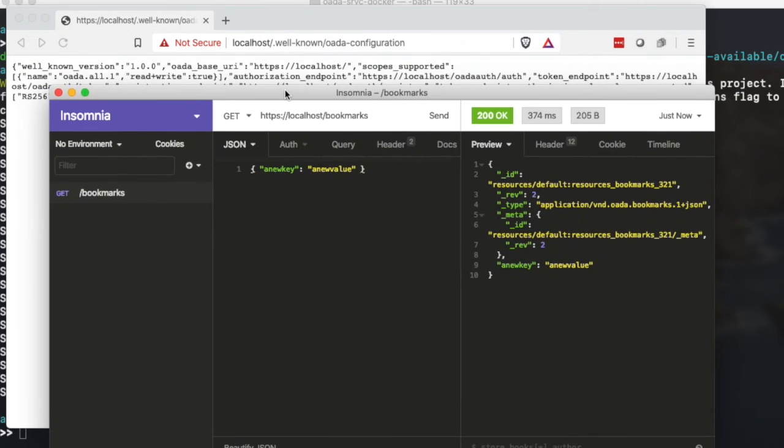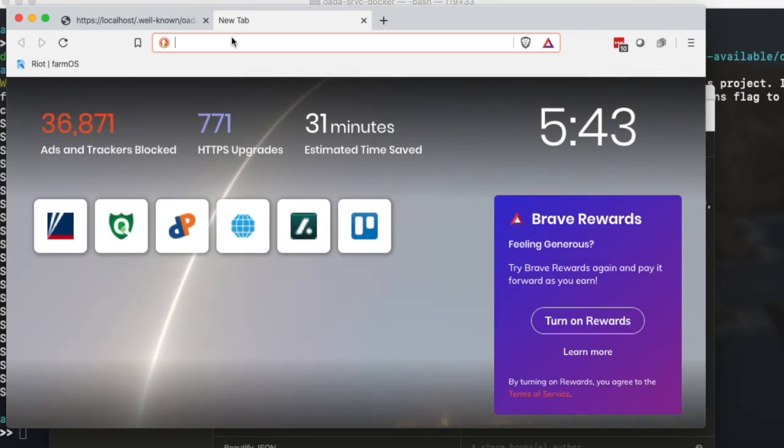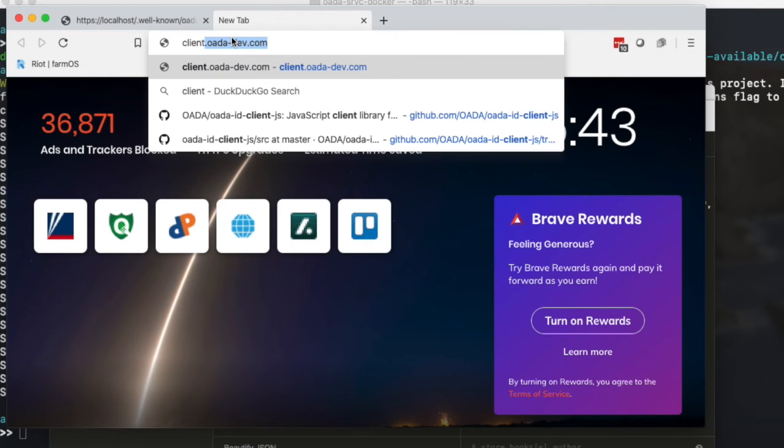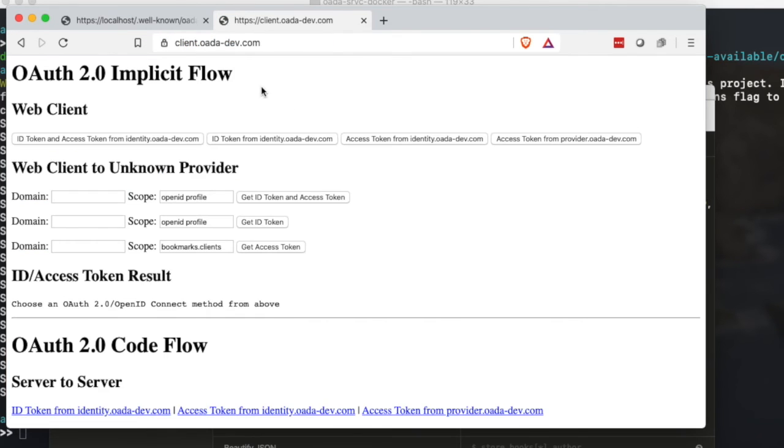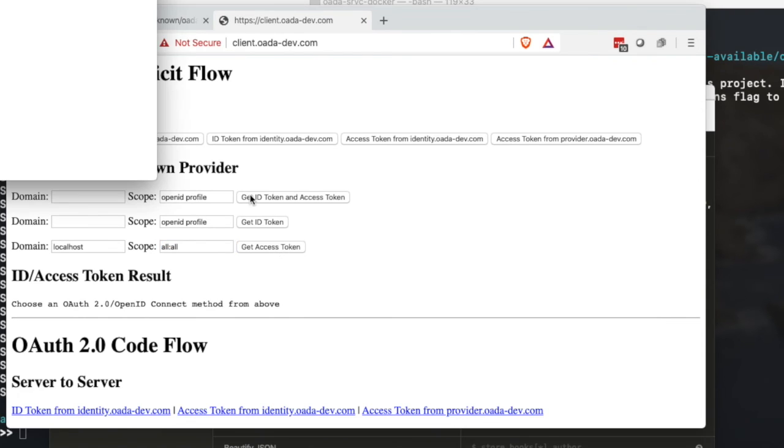Now, if you want to get yourself a new token, you can use a client that we host online. So you go to client.oada-dev.com, and you can put in this third from the top text box for domain. You put localhost. And this will not work, by the way, if you haven't approved that SSL certificate. So make sure you do that or it will cause you headaches. And then we can ask for just all scope. And we click Get Access Token.